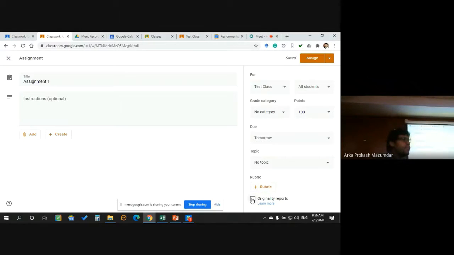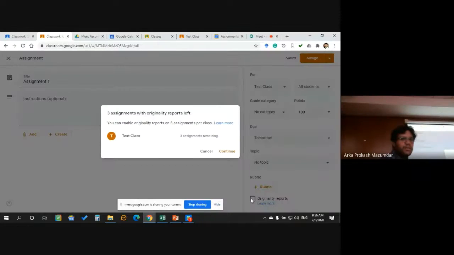Secondly, there is an originality report option, and Google runs that independently. Remember that Google will allow you only 3 originality reports per class. You cannot use more than 3. Once you click, it will actually tell you how many checks you have pending.